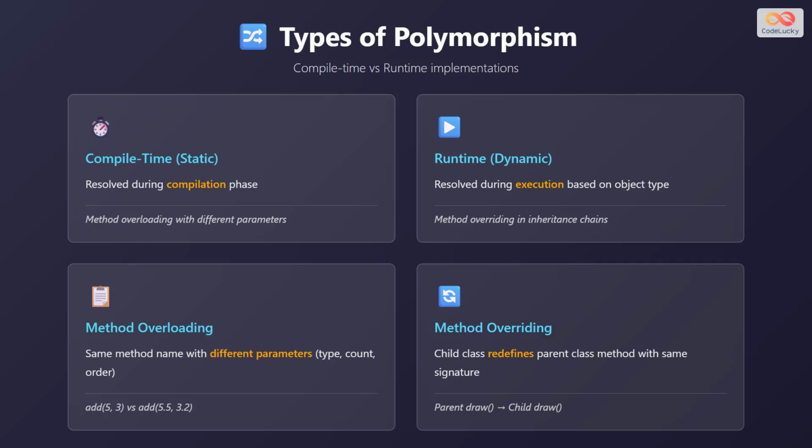Runtime polymorphism is resolved during program execution based on the actual object type. The most common example is method overriding, where a child class redefines a method from its parent class with the same signature. At runtime, the correct method version is called based on what type of object is actually being used.